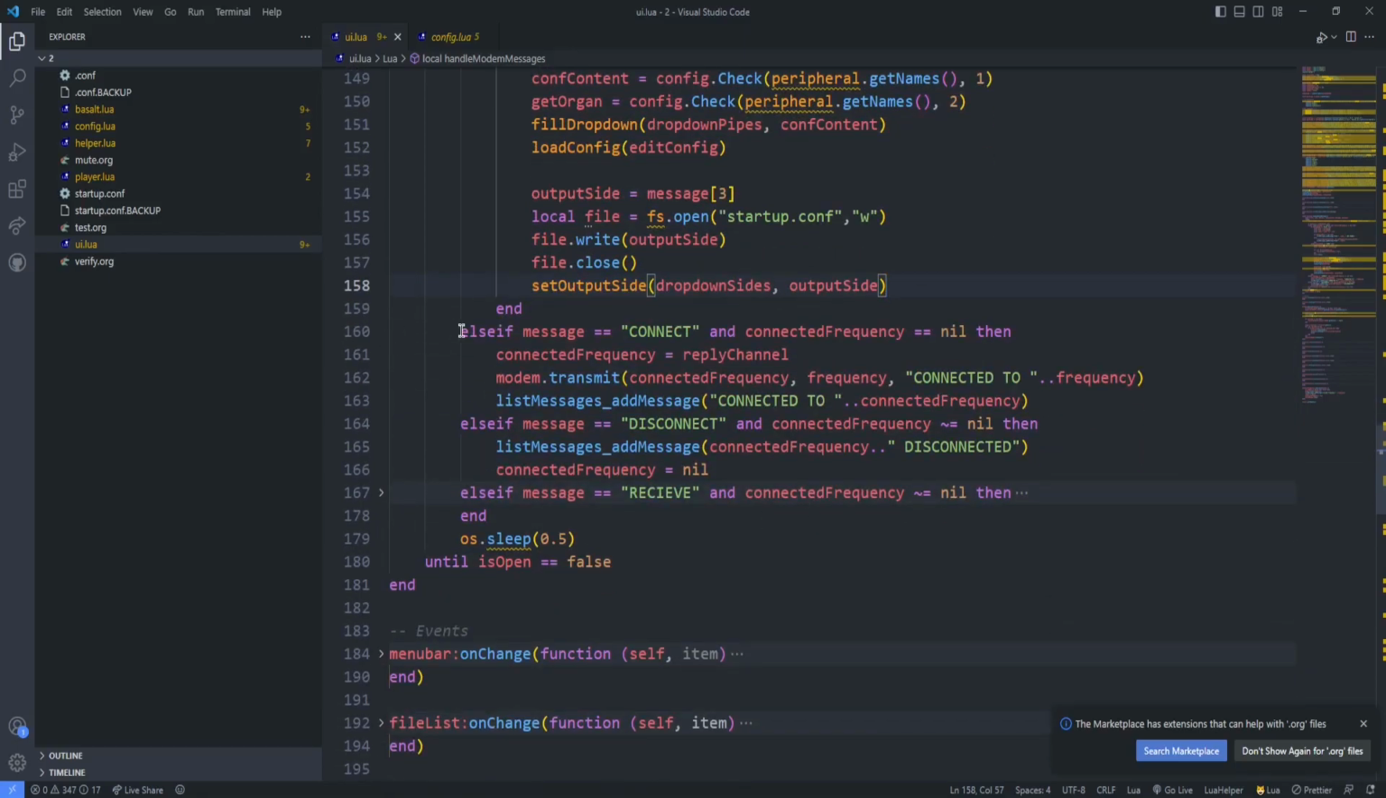In the connect statement, we set the connected frequency to a reply channel. The reply channel is the frequency that is selected on the phone. Under modem transmit, we then just transmit that we are now connected to our organ, and then we add the same thing to our view. When you disconnect, we just remove the connected frequency and say we're disconnected.